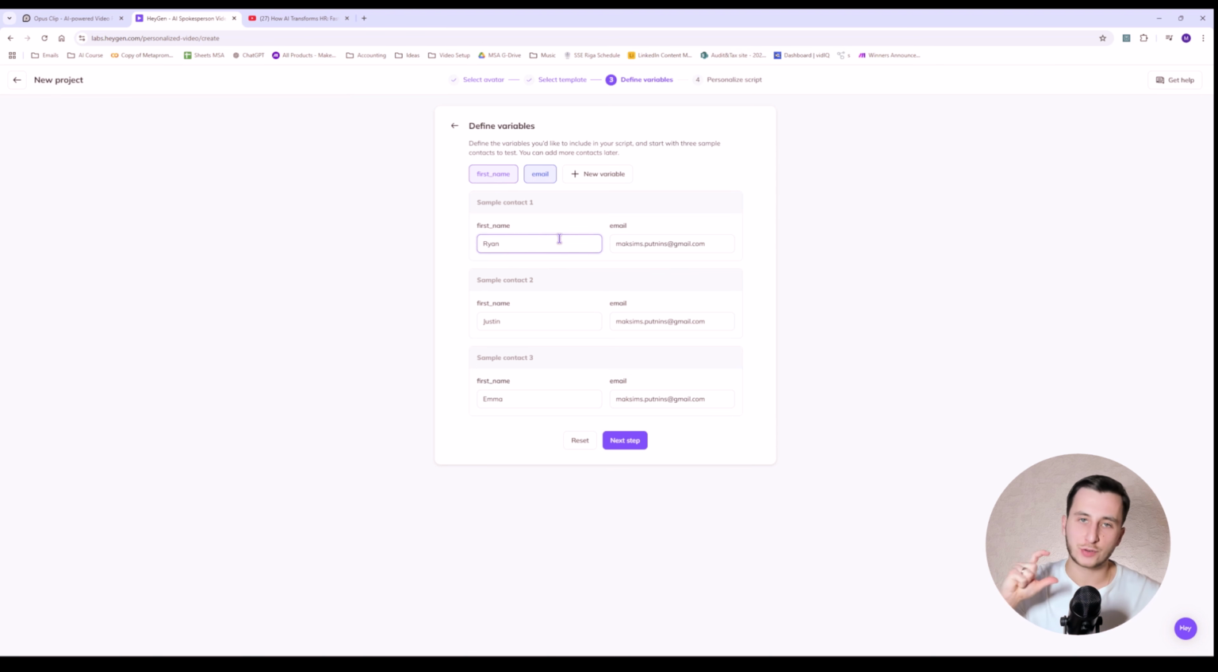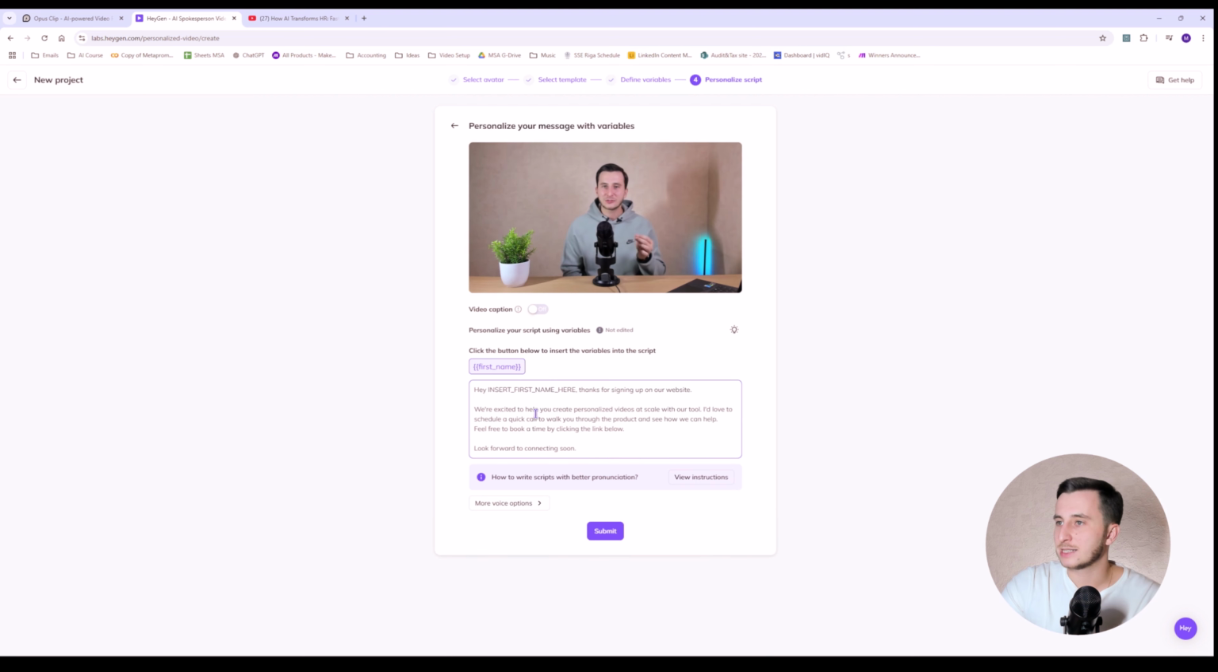And here there are different variables. So essentially the variable would be the thing that will be specifically mentioned in each and every video. In my case, let's go with, for example, Maxim, and that will be my first name. Second contact will be, let's go with Arnold, and whatever third contact would be Emma, for example. And then we go to the next step and we write the text. And here's how the text is going to look.